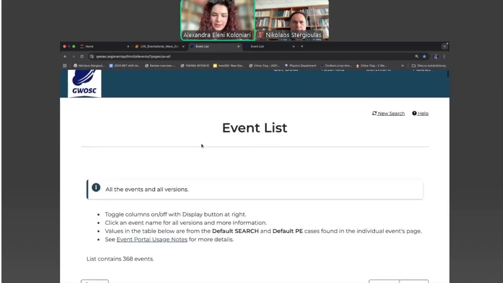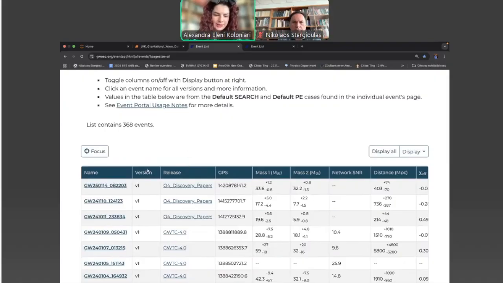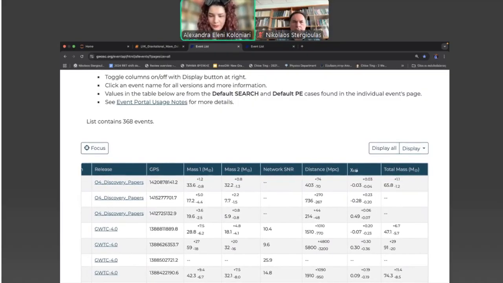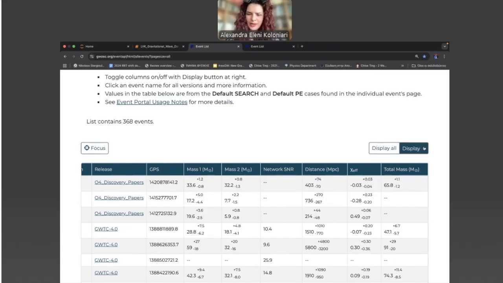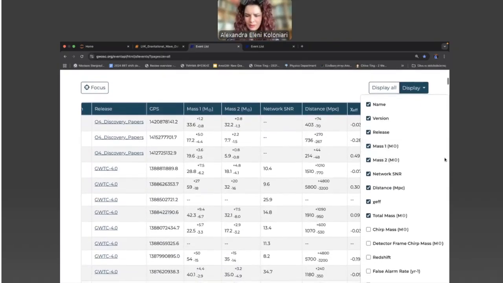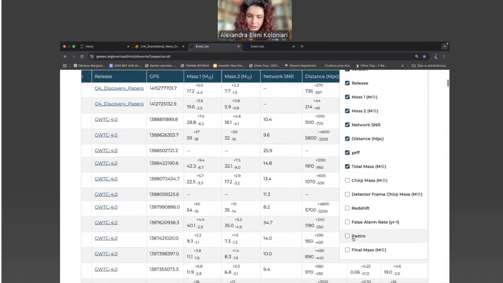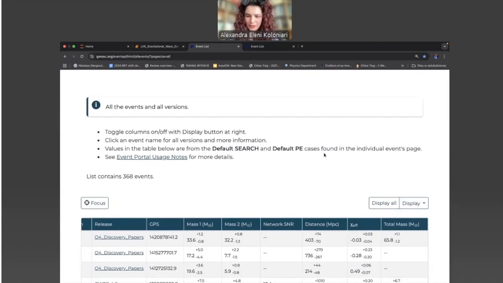Now, for each event here, you can clearly see the version. You can see the release catalog, the GPS time, the individual masses, the network SNR, the distance, the chi effective, and the total mass. And you can actually display also some other parameters. You can find those parameters here. You can see the chirp mass, the detector frame chirp mass, redshift, false alarm rate, astrophysical probability, and final mass after the merger.